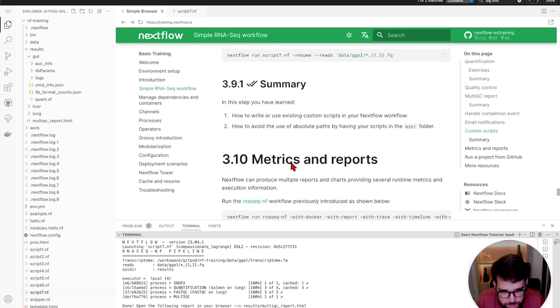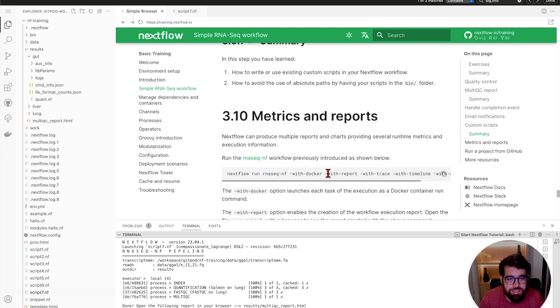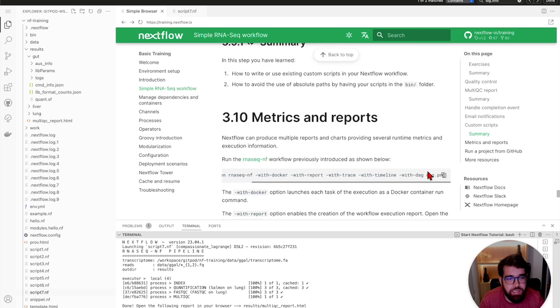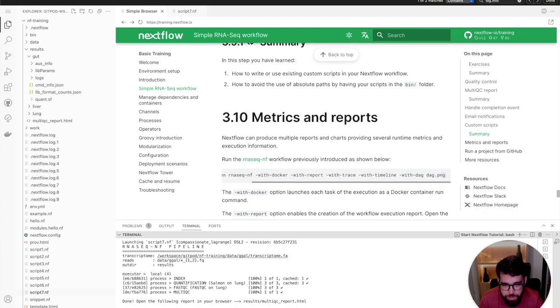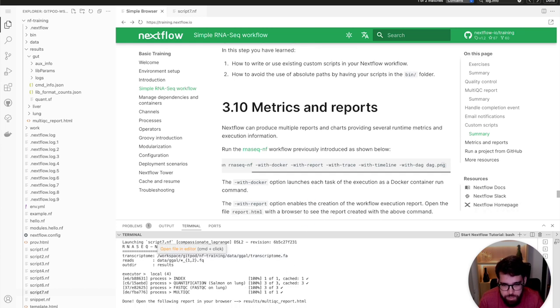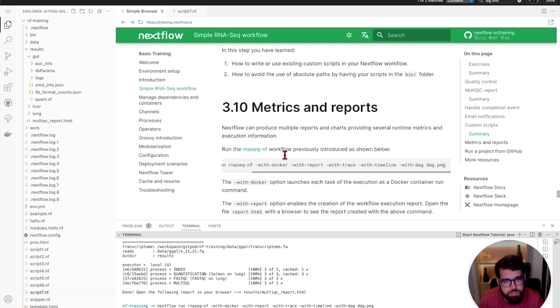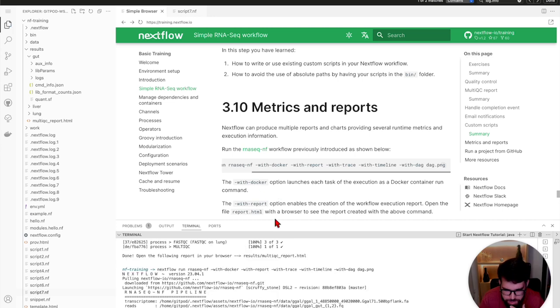There's still something we need to do. Let's use this -with-report, -with-trace, -with-timeline, -with-dag Nextflow command. It's going to generate a lot of nice things for us. So same command we were using before. Actually, now we're going to use the RNAseq-NF Nextflow pipeline, which is similar to the one we built, but there are some extra things. Maybe we had to stick the version, let's see.